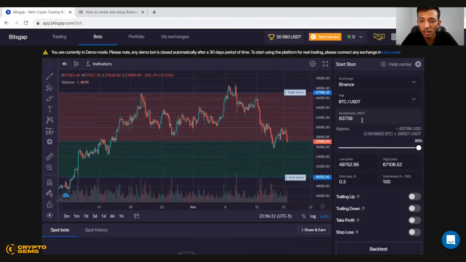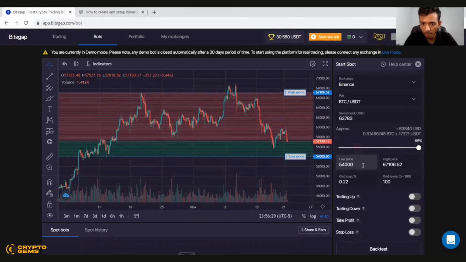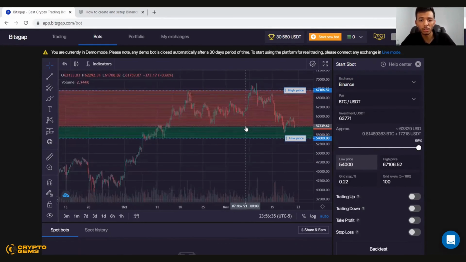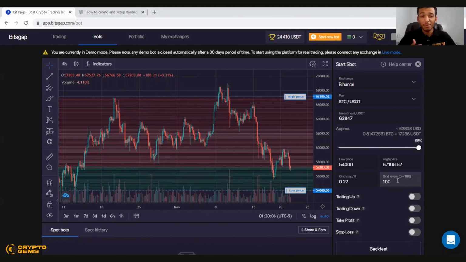So for this example, let's narrow down the buy zone. I will put 54,000 over here. And let's keep the width of the sell zone larger, since as you can see, this is a trending market, right? The main purpose of this automation is to keep generating profits with any market movement while you are offline. Now let's move on to grid levels.